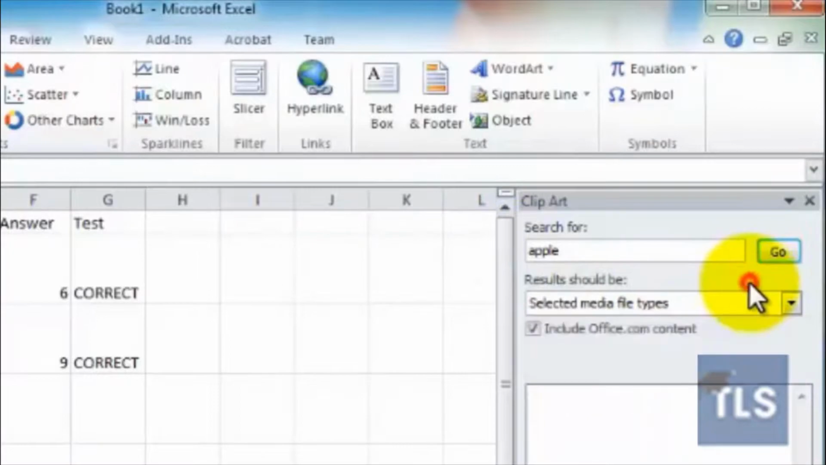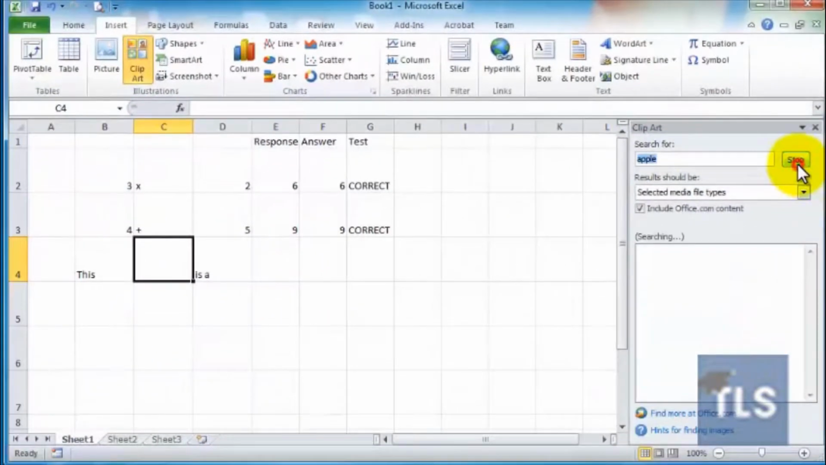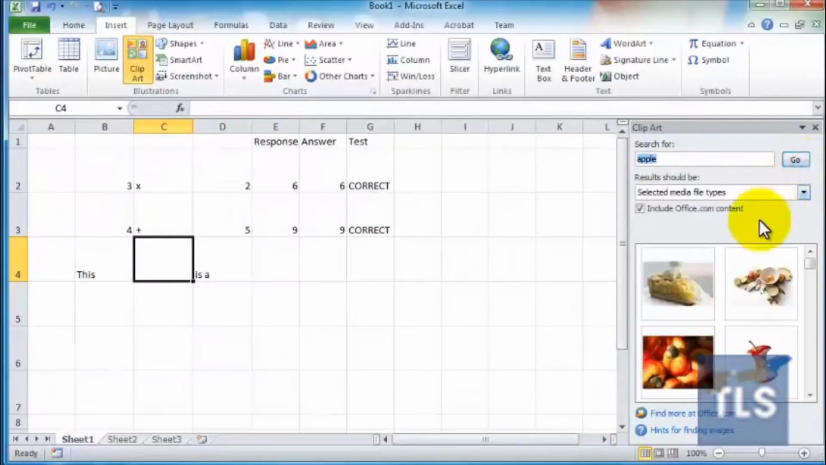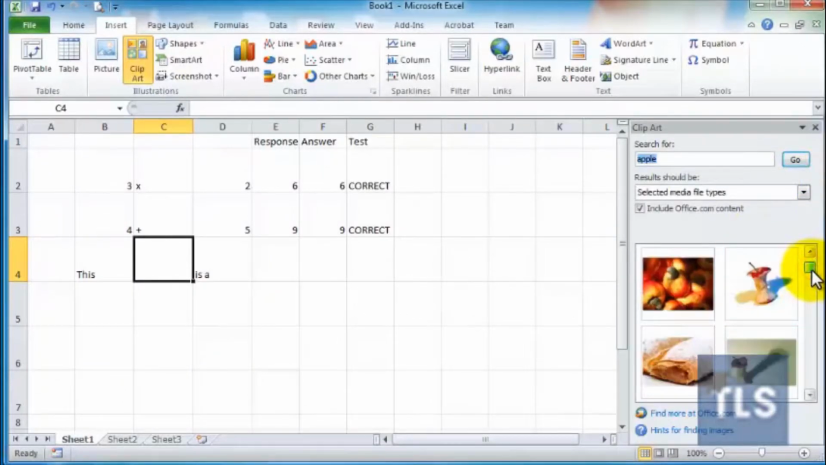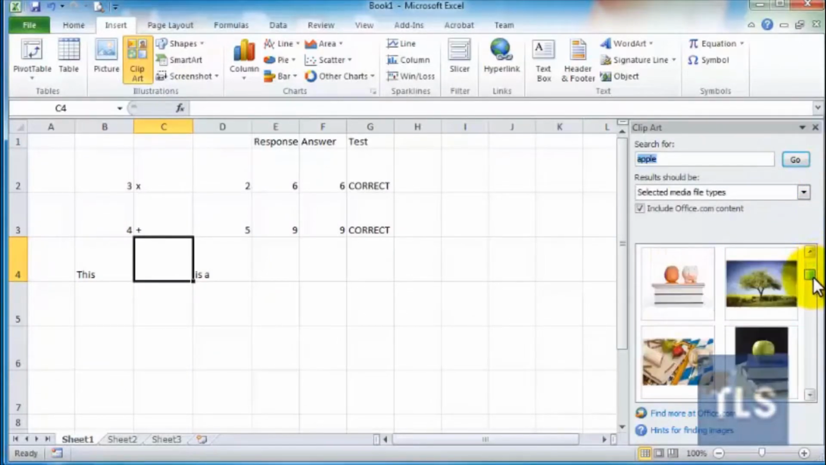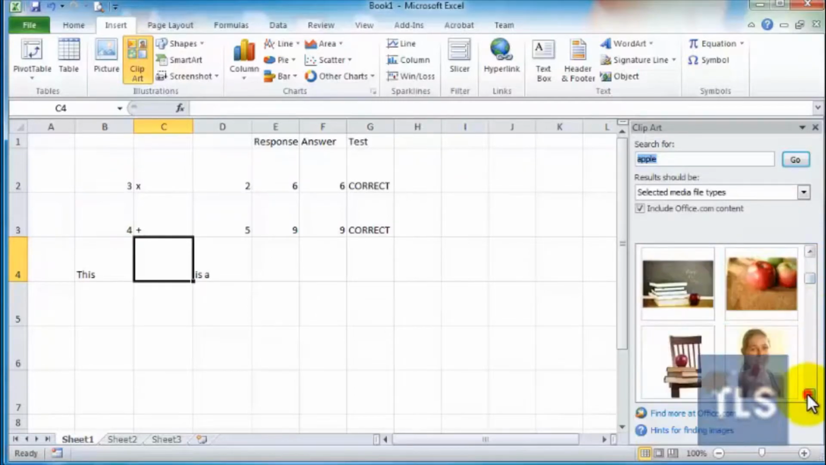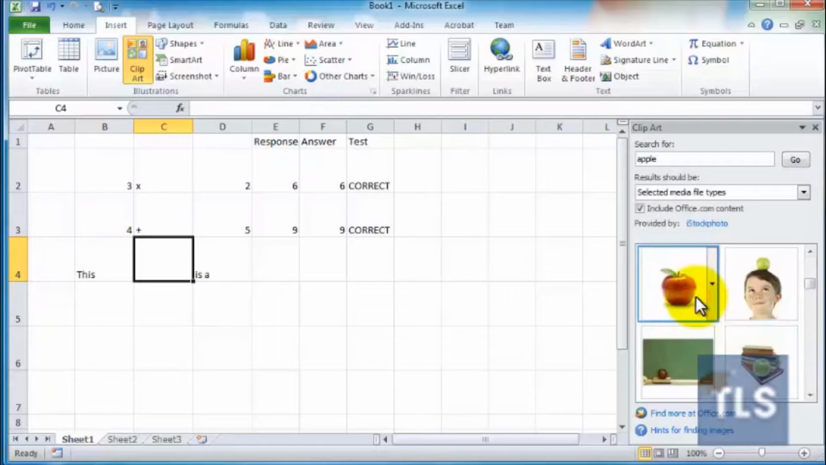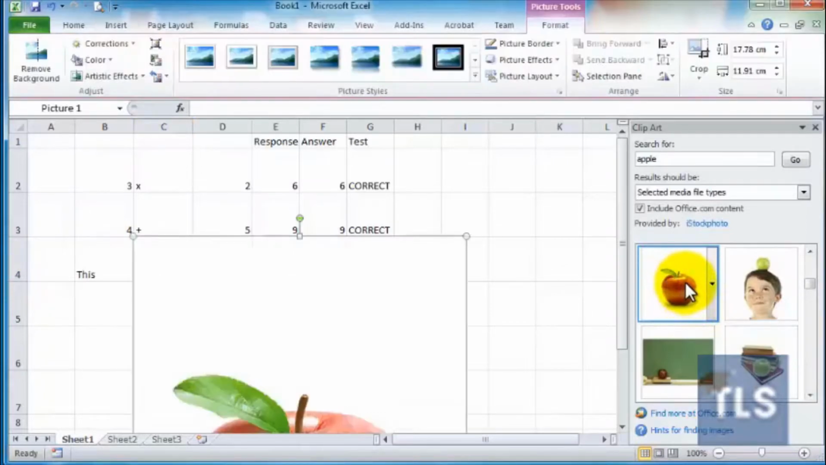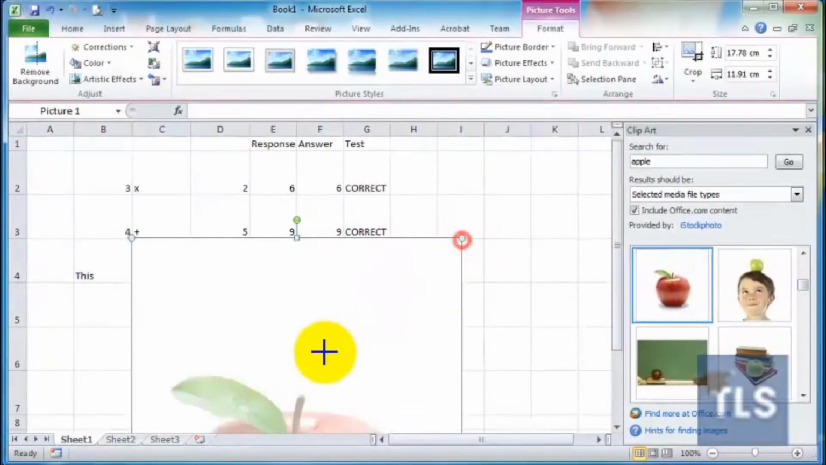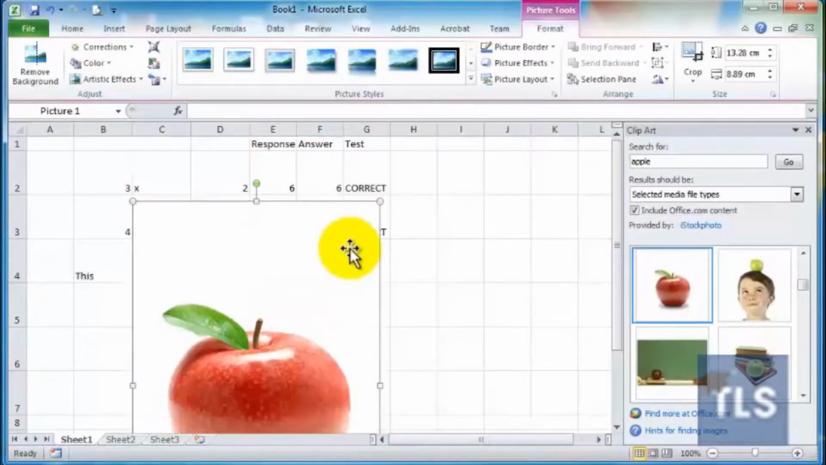We're only looking for pictures, that's good. Click on go. Let's find an apple. And oops, this went past one. That's a good one, that will do us. So we click on that. It's way too big, so we have to make it smaller. It's not an issue though, we just make that a lot smaller.